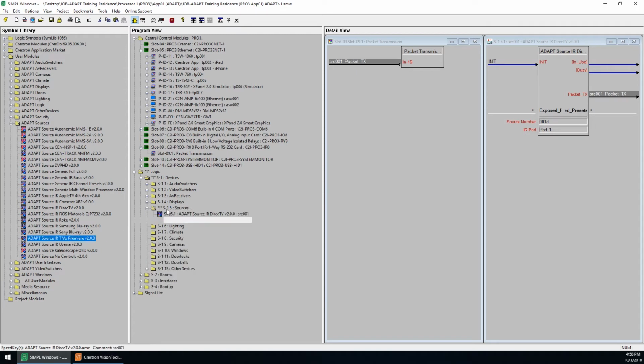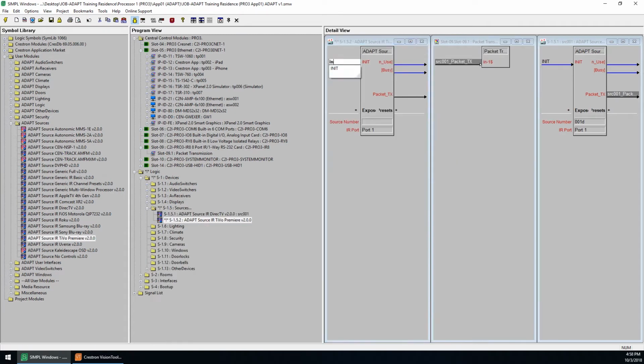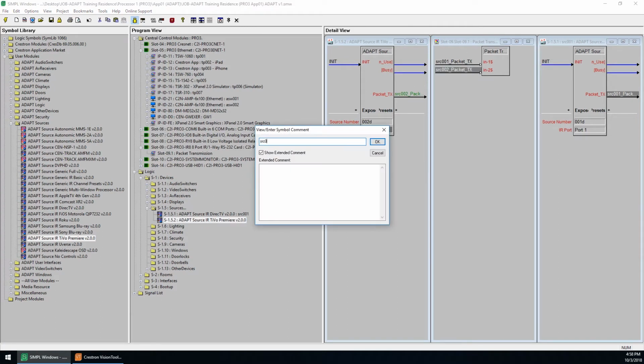TiVo is my next source. Let's go ahead and pull in a TiVo. This works very, very similarly. This one is going to be source 2 packet transmission. And so I'm going to give it source 2. I'm going to make sure to define my port number here as well. And this right here should demonstrate that you can in fact add multiple packet transmission signals to this packet transmission extender here. And again, now I am done with this source.